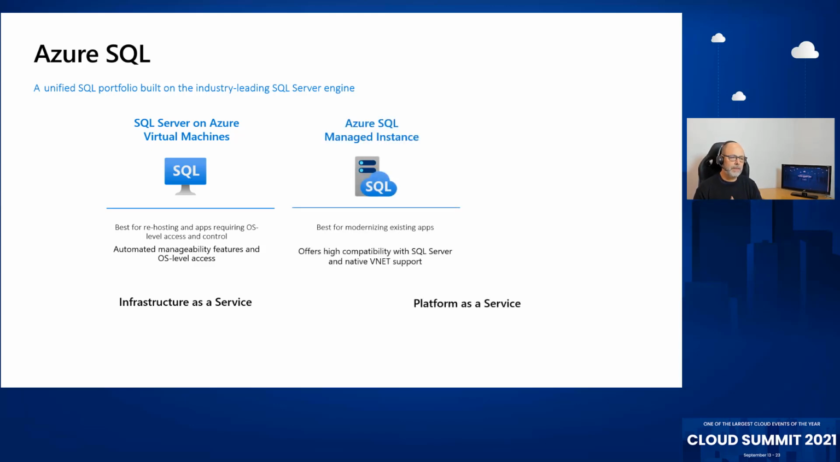Then we have the other option, which is actually two options which are under the category of platform as a service. What is platform as a service? Well, Microsoft provides us with a SQL Server endpoint in which we just connect to that endpoint and we don't have to worry about the infrastructure behind the scenes. We don't need to worry about the host, if it is Windows, if there is a missing patch, nothing, right?